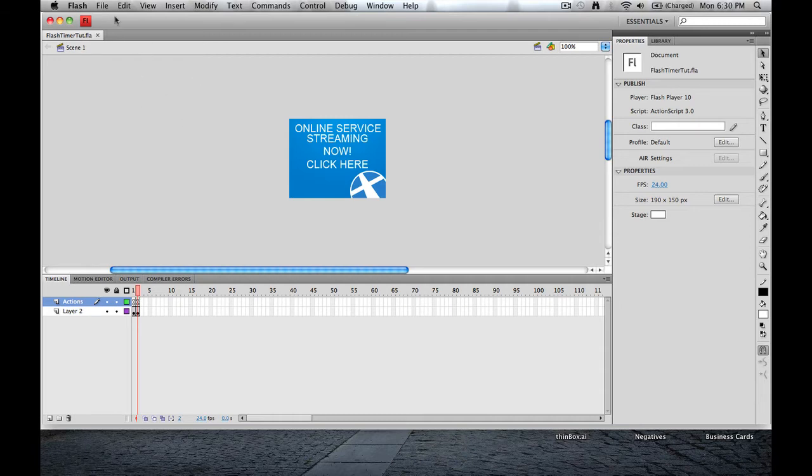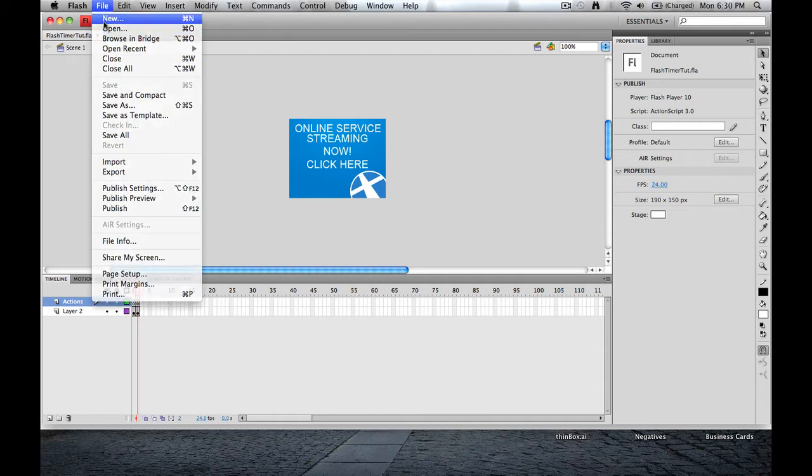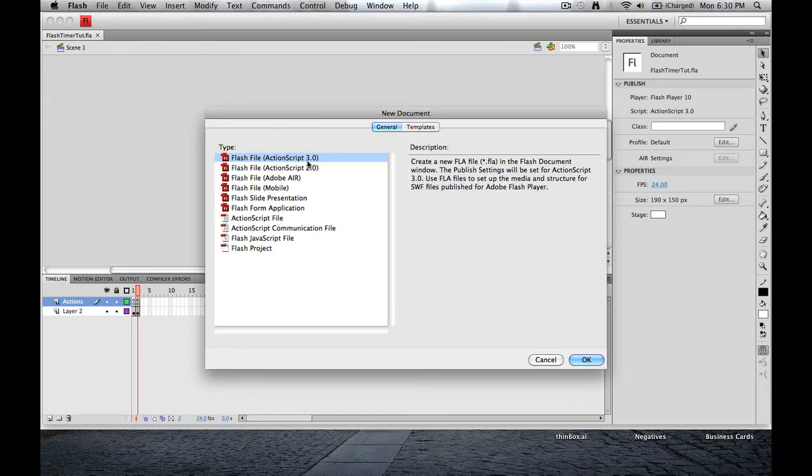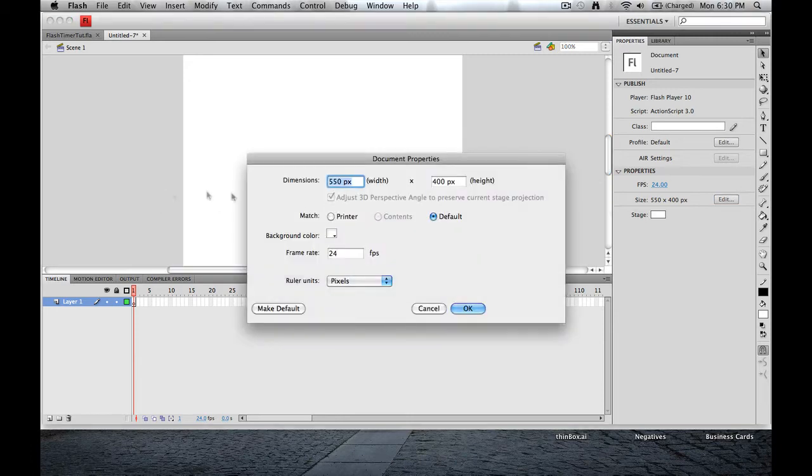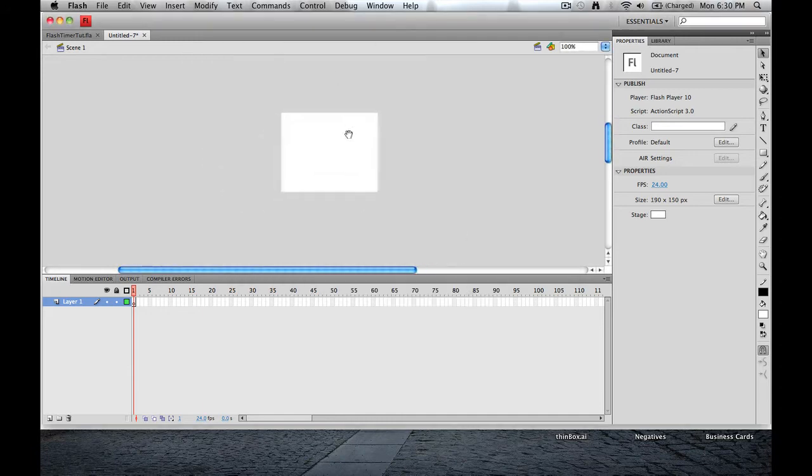Okay, well, the first thing we need to do is open up a new document. It's going to be an ActionScript 3 document, so we'll just leave it at that and say okay. And for my purposes, I'm going to adjust the size of my stage here. So I'm going to edit this. The button that I created was specifically made to fit a piece of their website. So for me, it's going to be 190 by 150. It can be anything you want. Okay, bring this to the center here.